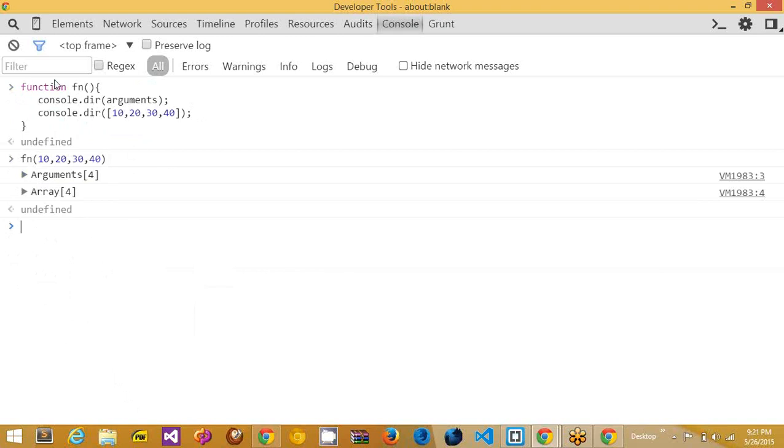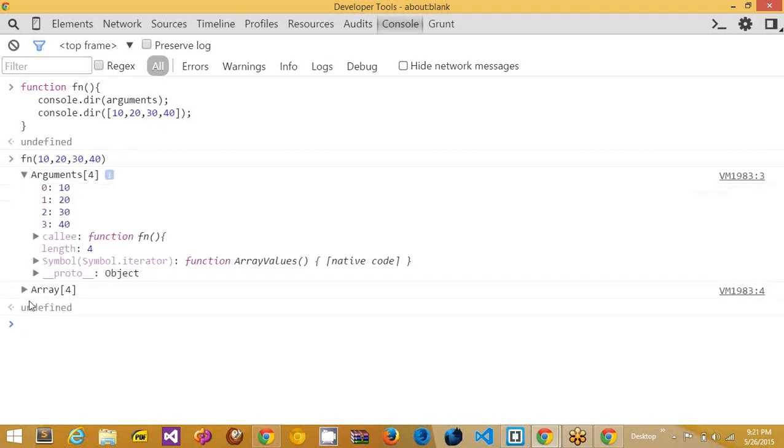You see here, the first one is of type arguments, the second one is of type array. At the outset, both the arguments and array look the same. The arguments has an indexer, the array also has an indexer; arguments also has a length, the array also has a length attribute. So the public interface of both the objects more or less looks the same, but there ends the similarity.